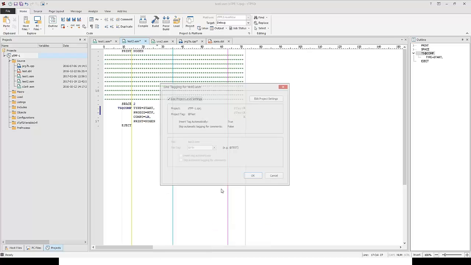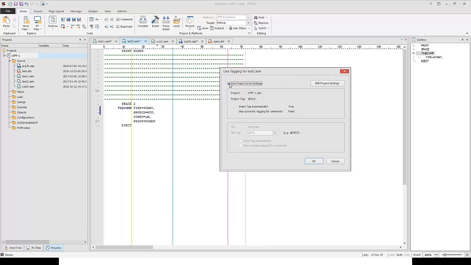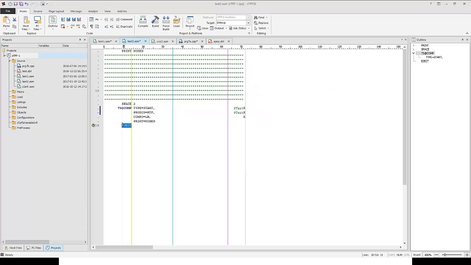Let's come back to our line tagging properties. Same thing here. If we turn off the use project level settings at this particular file, we can come down and set the file level settings. We can insert a tag automatically, and we can turn on or off the ability to skip automatic tagging for the comments. As such, any commands that are put into this file now will get tagged.